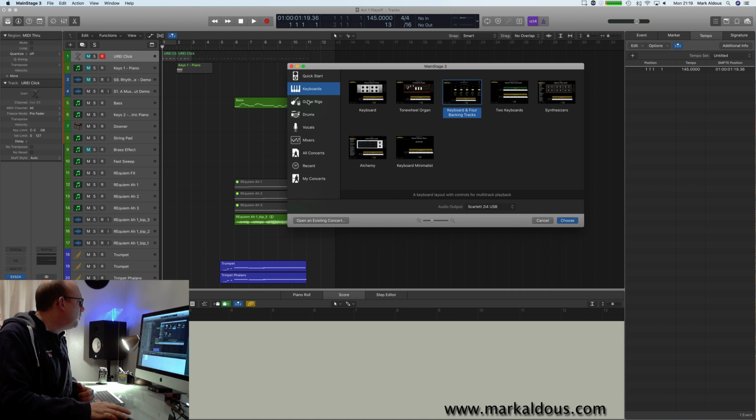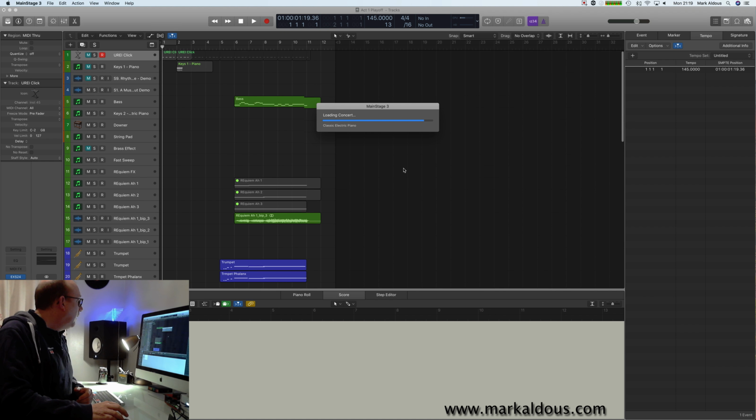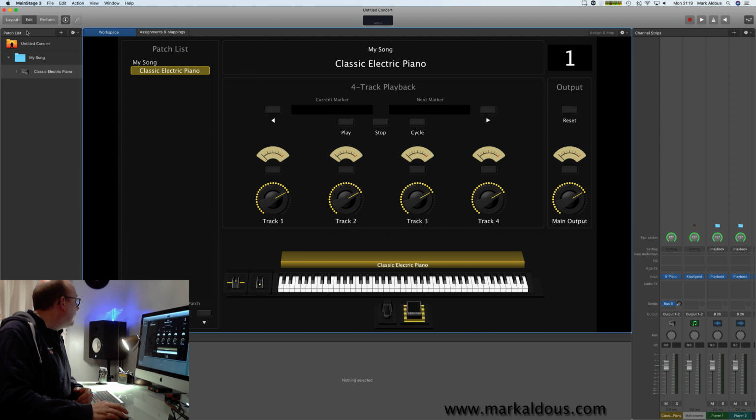And so what I'll do to make this really as straightforward as possible, we're going to use one of the templates that they suggest at the beginning here. It says keyboard and 4 backing tracks. So let's get that one loaded up. And this gives us a basic keyboard patch. There, all ready to go, and 4 tracks that you could play.